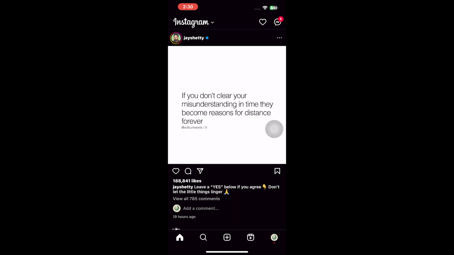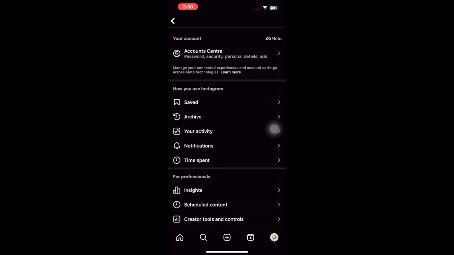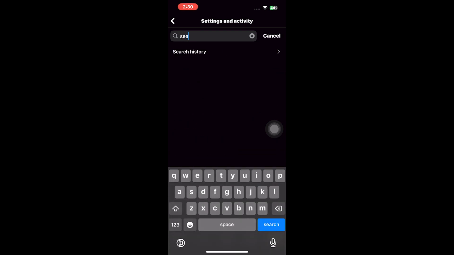Tap on it to access your profile. In your profile, you will see 3 horizontal lines at the top right corner. Tap on these lines to open the menu. Inside the menu, look for the option labeled Search History and tap on it.